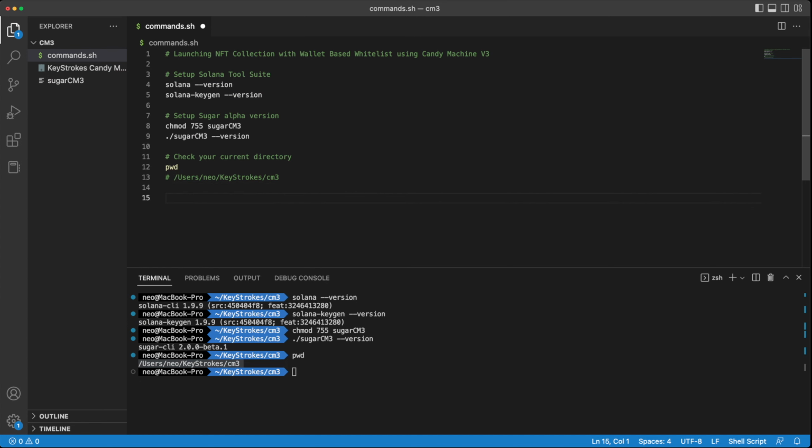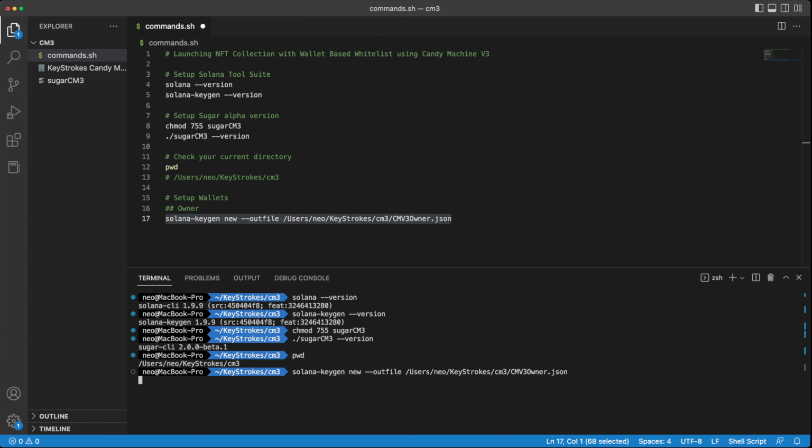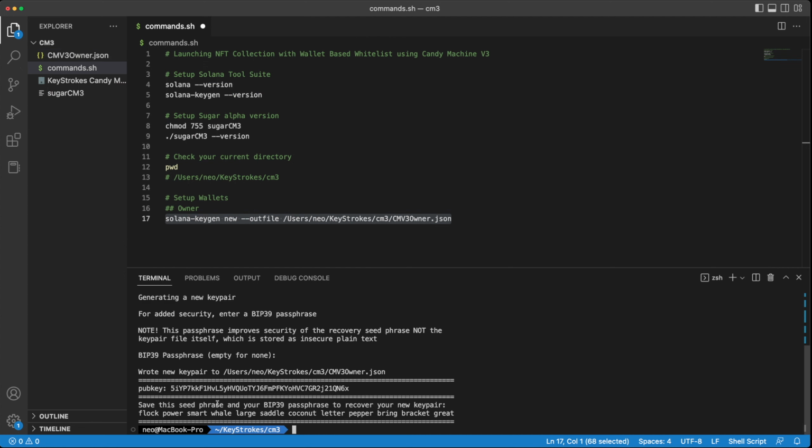Now, the next thing that we'll do is to set up our wallets. The first wallet that we'll set up is the owner wallet. And for that, we'll run this command. So copying this and running it in a terminal. You can skip the passphrase. And this is our public key. And you can see the out file was our current directory, and then this file, which just got created right here.